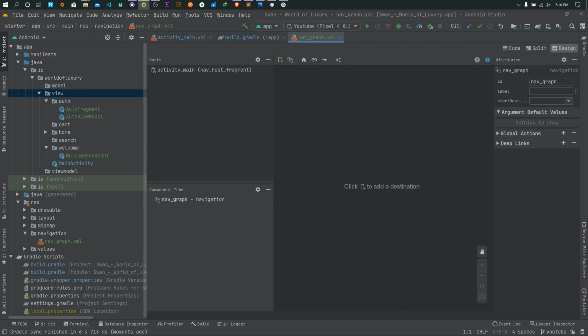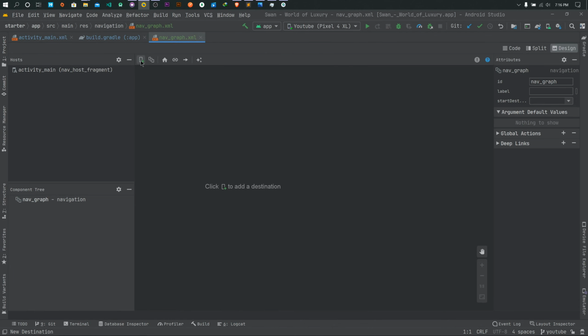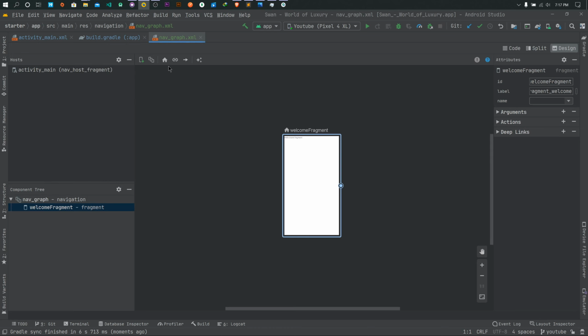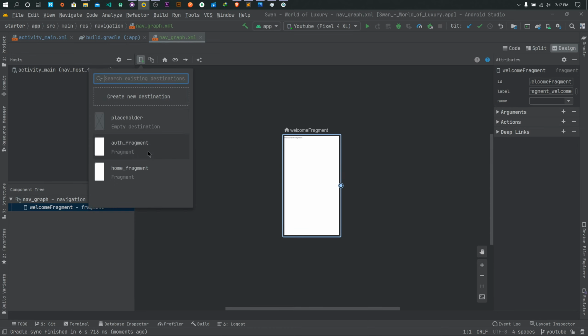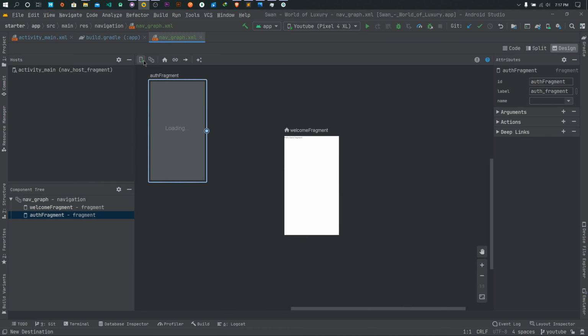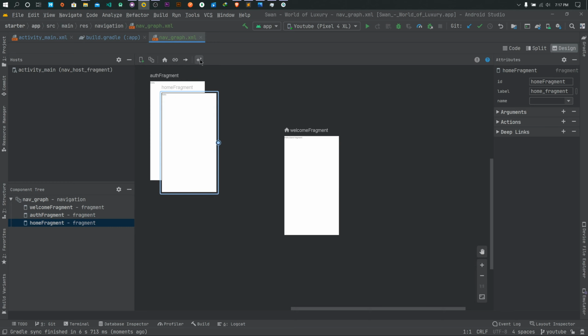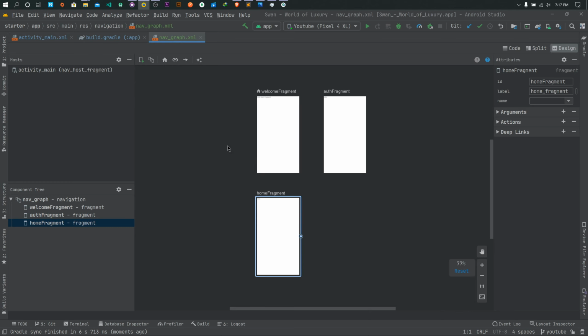So now that we have these three fragments, I'm going to include them inside the graph. In order to do that, you just click on this icon over there. We open our nav graph, click on this, and then we choose our first fragment. So we'll click on welcome, and then we add the rest. Right, so authentication, and then home. Good. Let's click on this for them to be arranged properly.